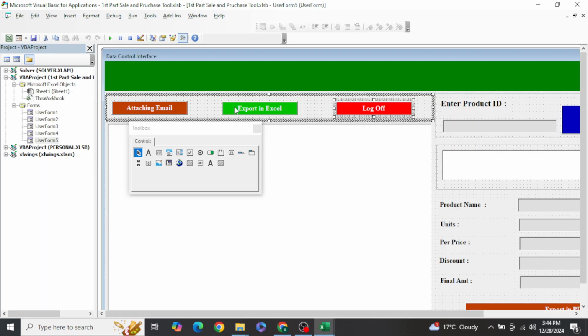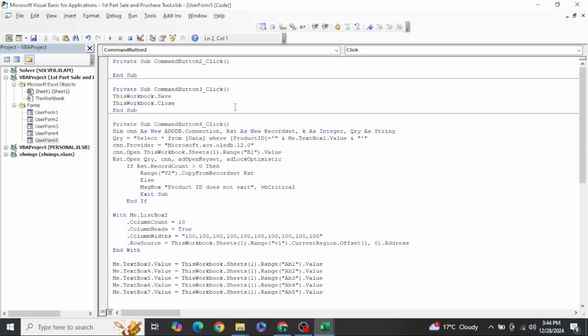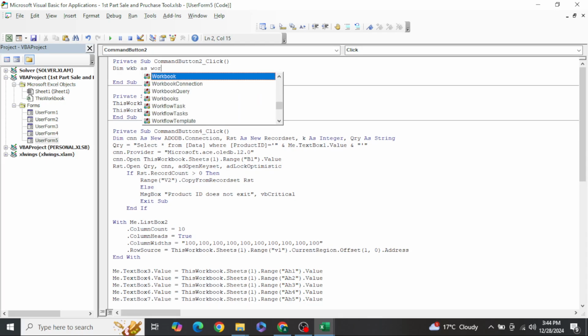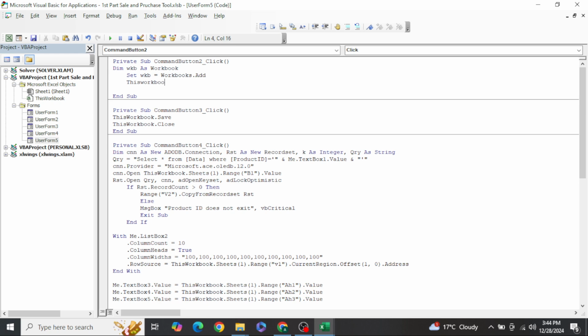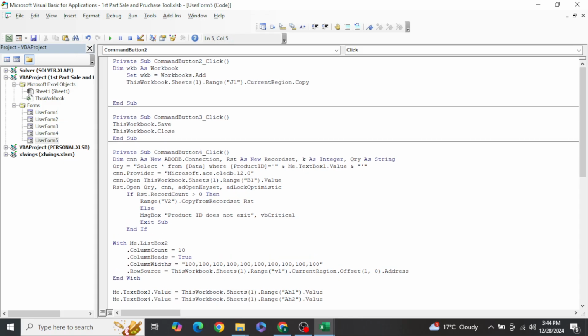Now for export Excel, whatever data you have here, write Dim wkb As Workbook, Set wkb = Workbooks.Add. Then ThisWorkbook.Sheets 1.Range J1.CurrentRegion.Copy. Simple. Then in the new workbook, Range A1.PasteSpecial all. Paste special all.